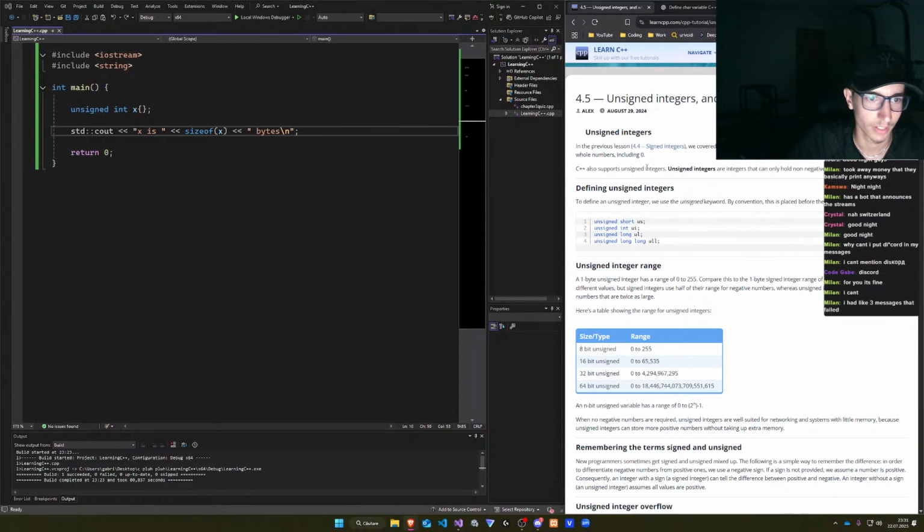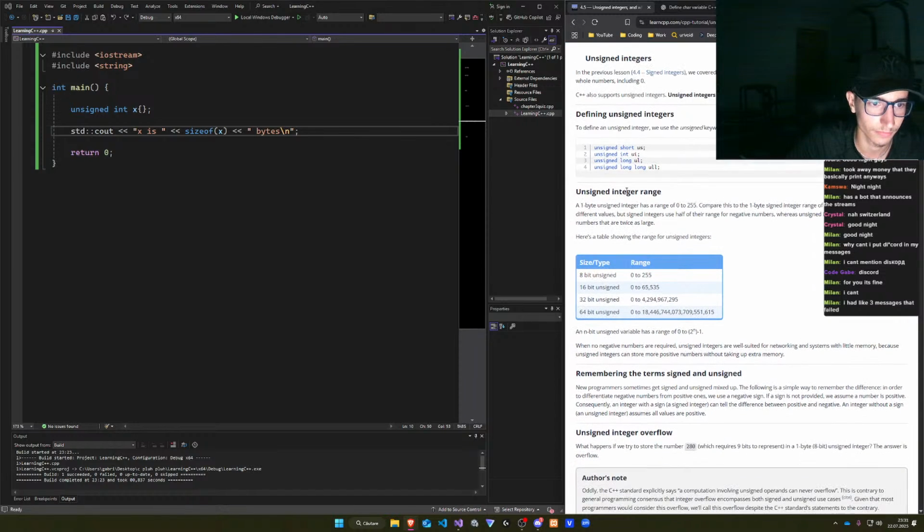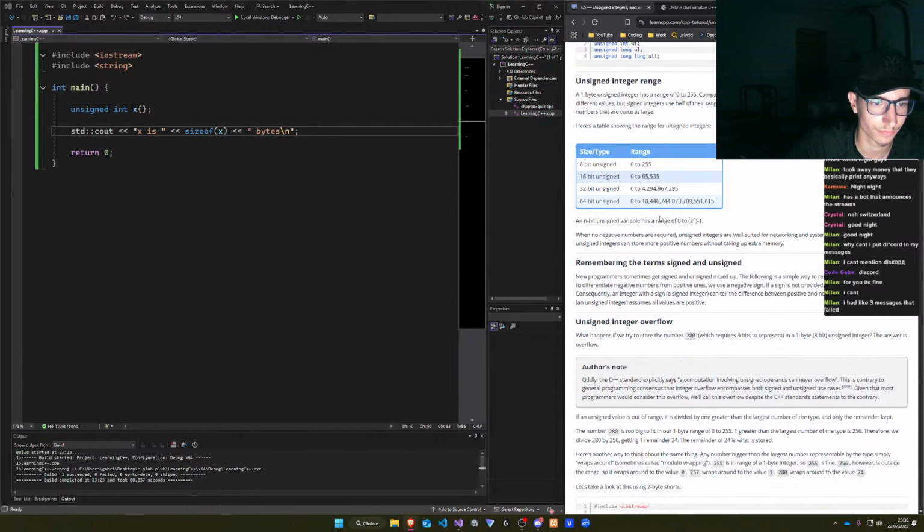Alright. So unsigned integers can only hold whole numbers that are positive. It's 0 to 2 to the power of n minus 1. Oh yeah, because it doesn't have the sign anymore.